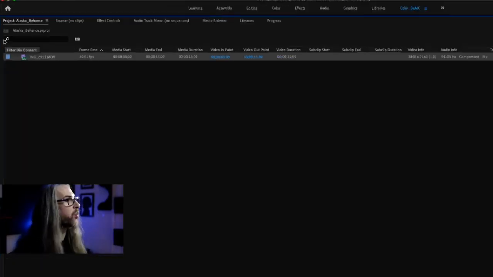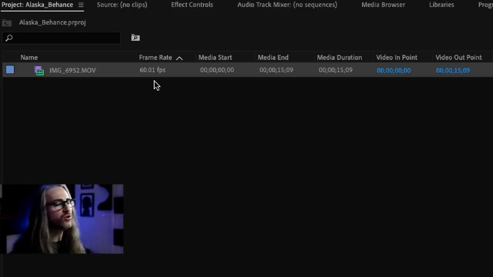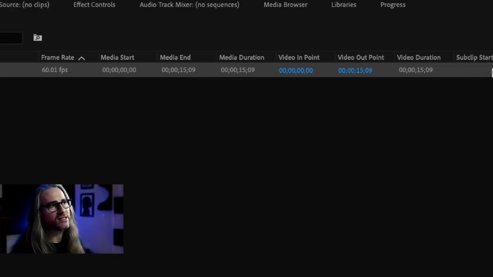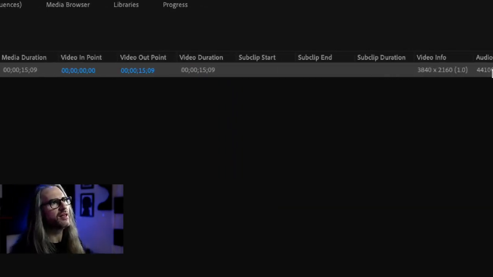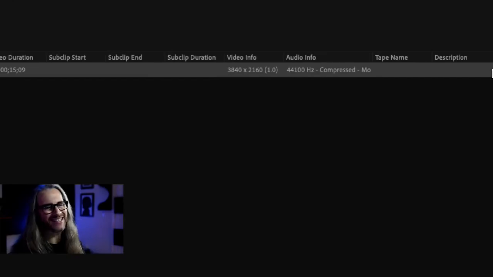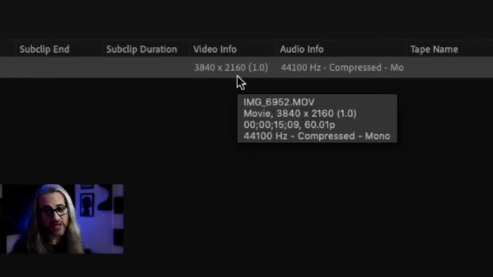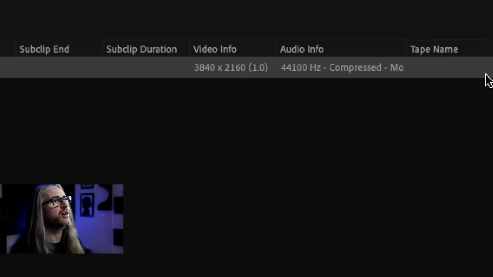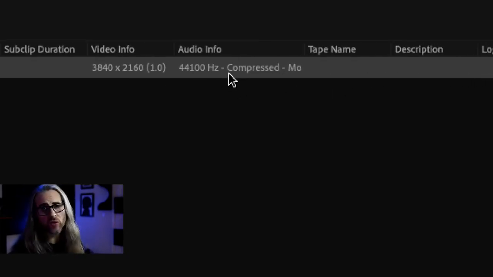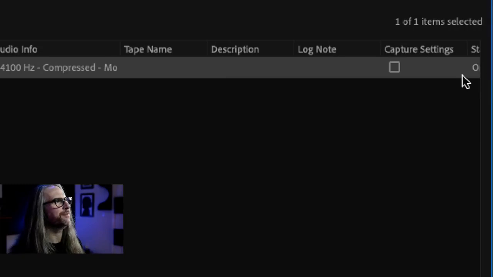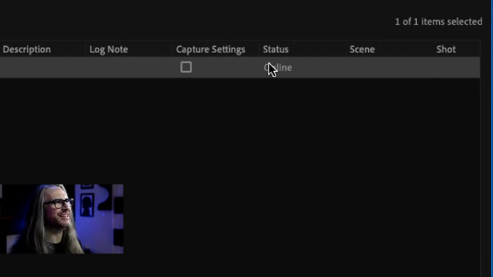So just to kind of show you what the list view does, it shows you the frame rate, okay? Media start and end, the duration of the media. We haven't done any in and out points yet, so obviously it's the whole thing. This is effectively all of your metadata, right? It shows you that this is 4K footage shot at 60 frames per second. So this was done on the iPhone here. How the audio was captured, it's 44.1 mono. All right, there's no other additional metadata in here.